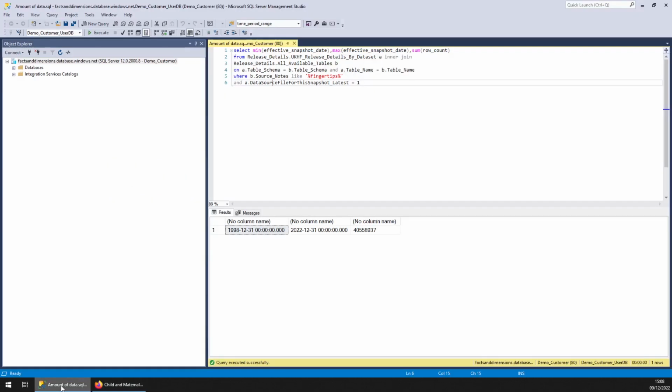Right, so going to SQL. I've just run a little query on our history of imports, and you can see that so far, to do with fingertips data, we've got 40.5 million rows of data going back to 1998. So I'm going to have a little look at what we've got now.